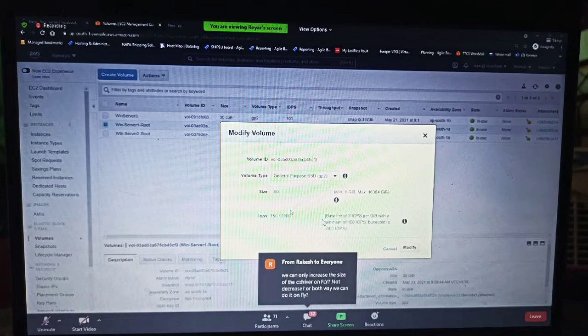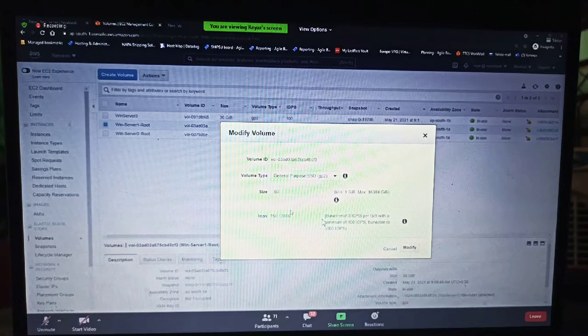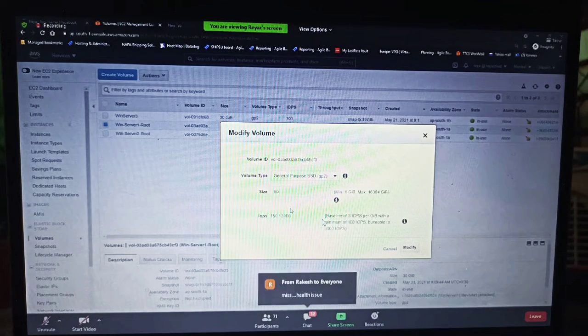So there is a question. We can only increase the size of the C drive on the fly, not decrease, or both ways we can do it on the fly. Rakesh, one question for you. Did you miss our initial classes, or you were there since starting? Because definitely you should not get this kind of questions. Okay, you missed it. That's the reason.